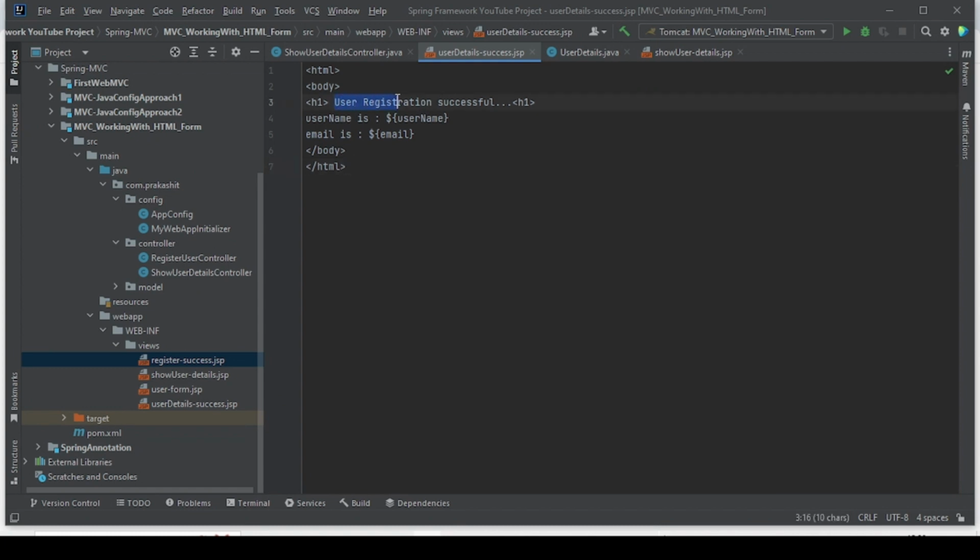Here we will show user details. I'm going to write one HR tag, so that it will give one horizontal line. Then username, and I will copy two more times. Username is, let me cut this, email, then address, and another thing is contact, right?